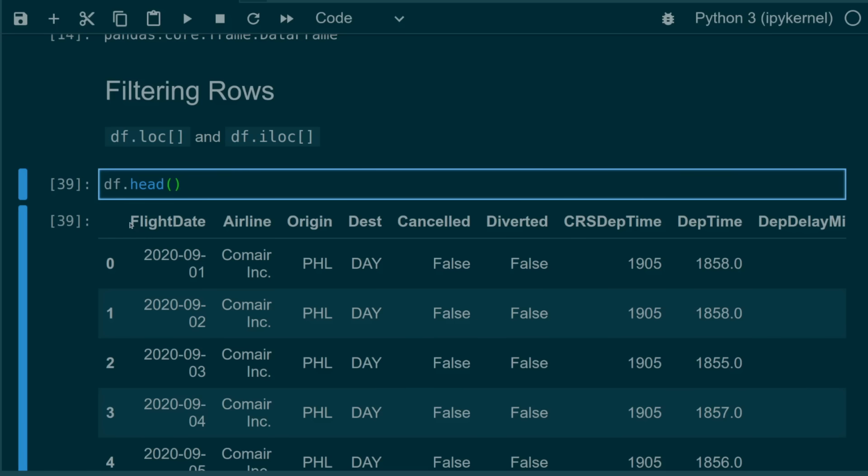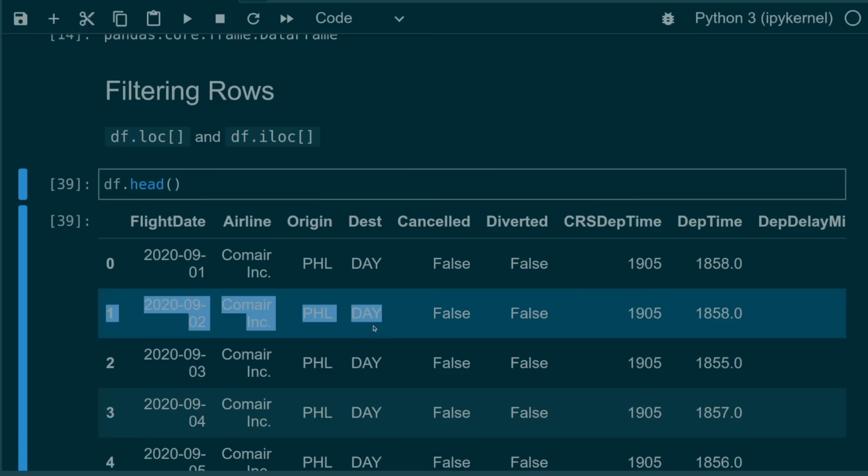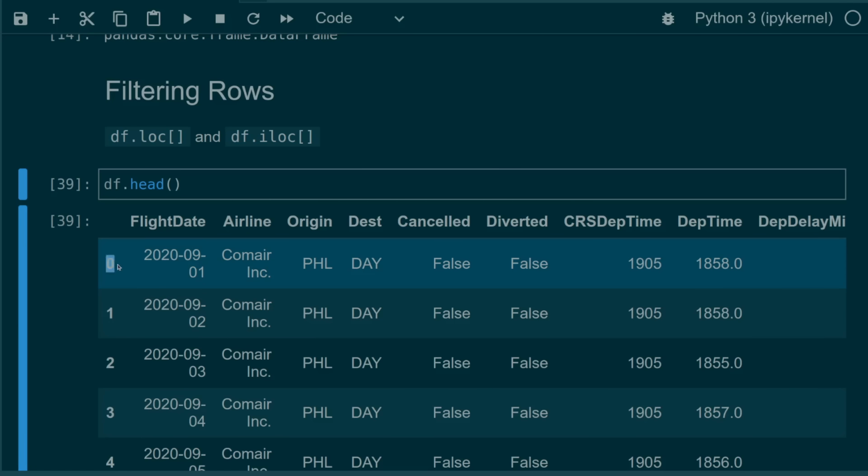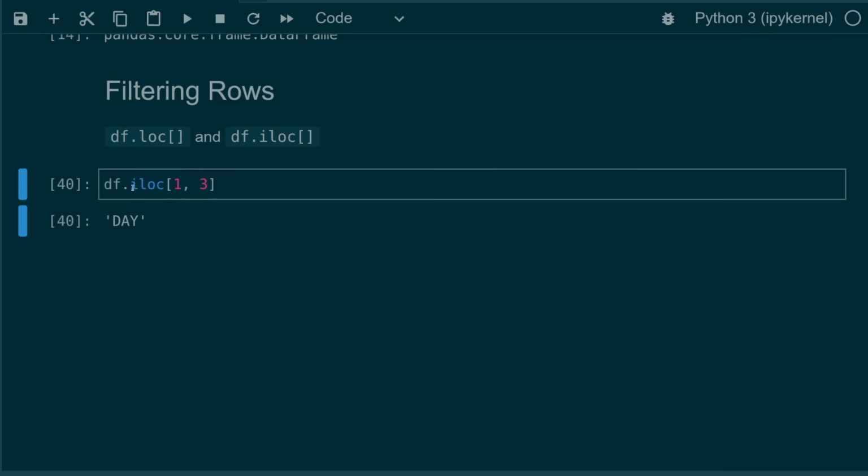To show us an example, if we wanted to use iloc to pull this value in the data frame, we'd be looking for row number 1 and column number 3. Remember that indexing starts at 0. So we formulate our location with 1 being the row and 3 being the column, and we return that value.